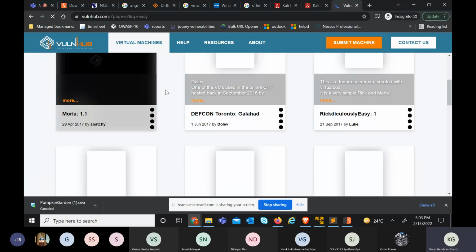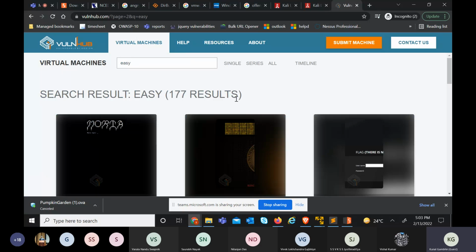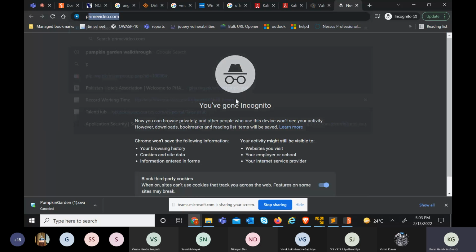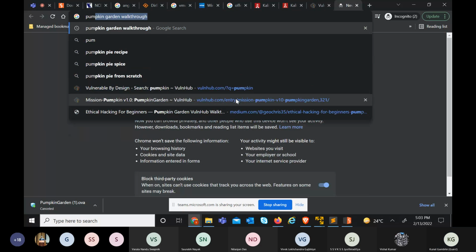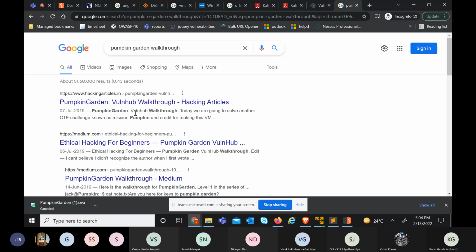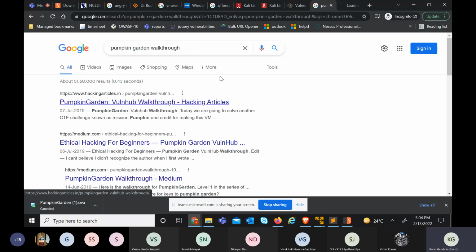Okay, if you want some medium level machines, you can look for the medium level machines. Now, you will say, okay, I've never cracked these machines, I don't know what to do next in this scenario. So what you do, you read the walkthrough. Likewise, let's say Pumpkin Garden, you just write Pumpkin Garden walkthrough and you can simply read the walkthrough.